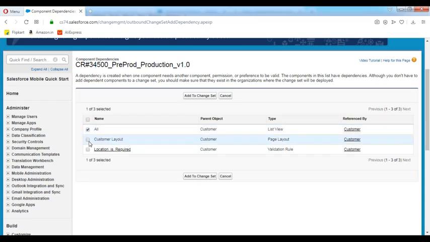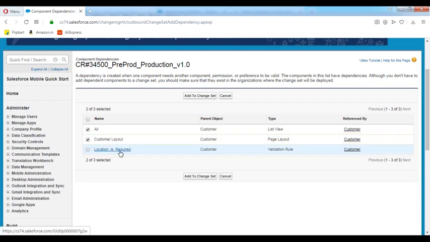Second one, there is a page layout given by Salesforce. And the next one, there is a validation rule available. You can now select this one, click on add to change set. Whatever the dependency components are available, we are able to see these dependency components here. Click on add to change set.